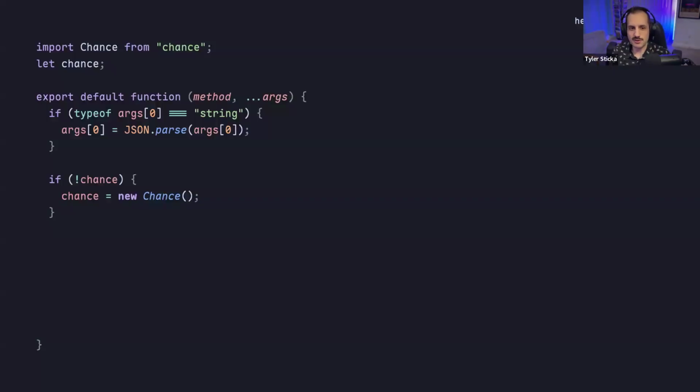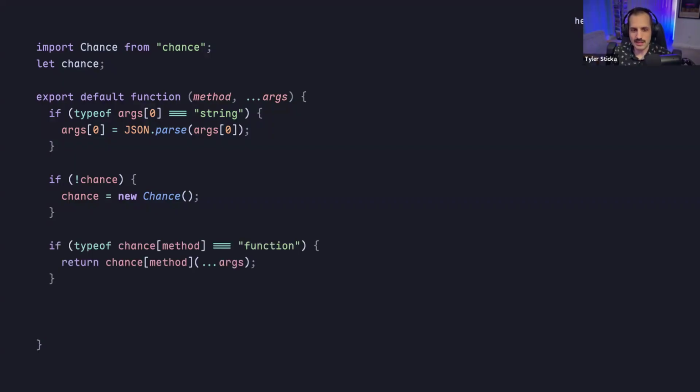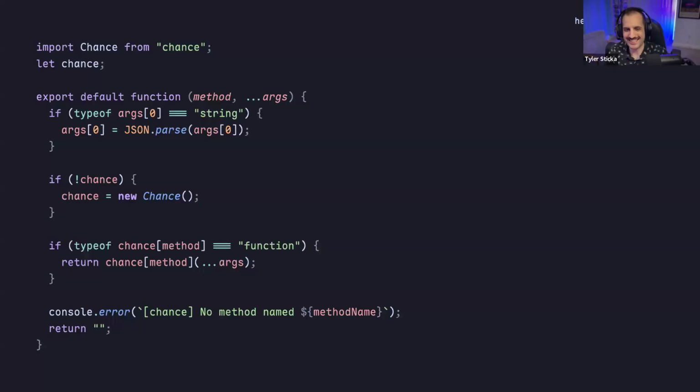So if this is our first time using the library, we go ahead and instantiate our Chance library. If you want to get real fancy, you can pass along custom seeds and things like that. I've never done that. You can refer to the docs, but that's something you would do here if you wanted to. We go ahead and check if the method is a function. And if it is, we pass along our arguments. And if it's not, we log an error to the console and we just return an empty string. We do this because when you're rapid prototyping, you don't want to have to stop and debug your build process. You just want to see what went wrong and then fix the typo in your method name or whatever. So this kind of keeps us from disrupting that.